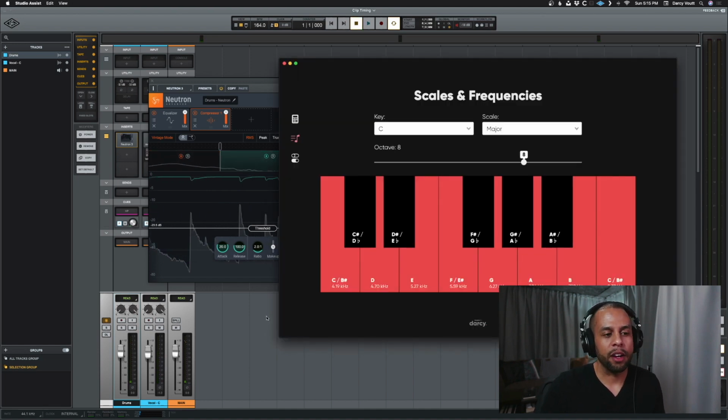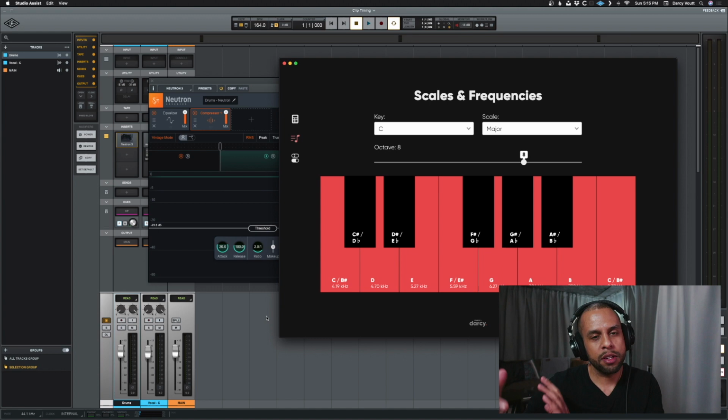So you get the idea here. I was going back and forth between different octaves. I wanted to try that 4,000 kilohertz, 8,000, and like the 16. And it's giving me obviously different sounds and flavors in terms of what it's doing.